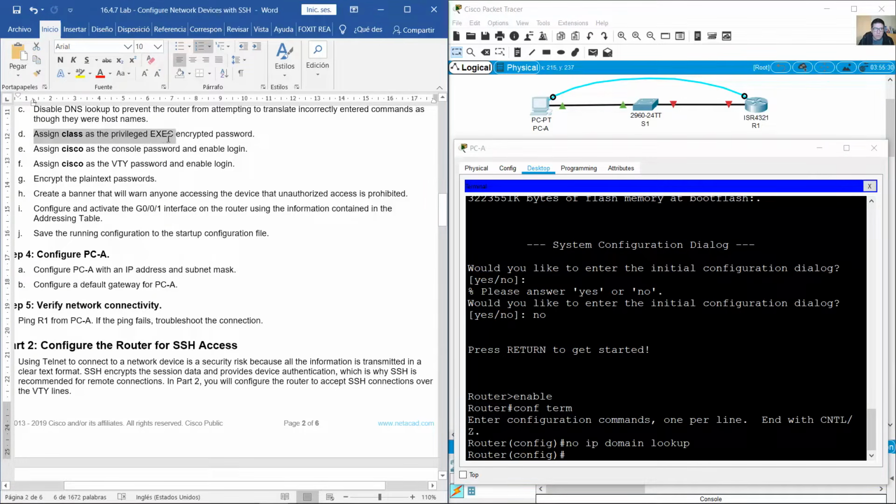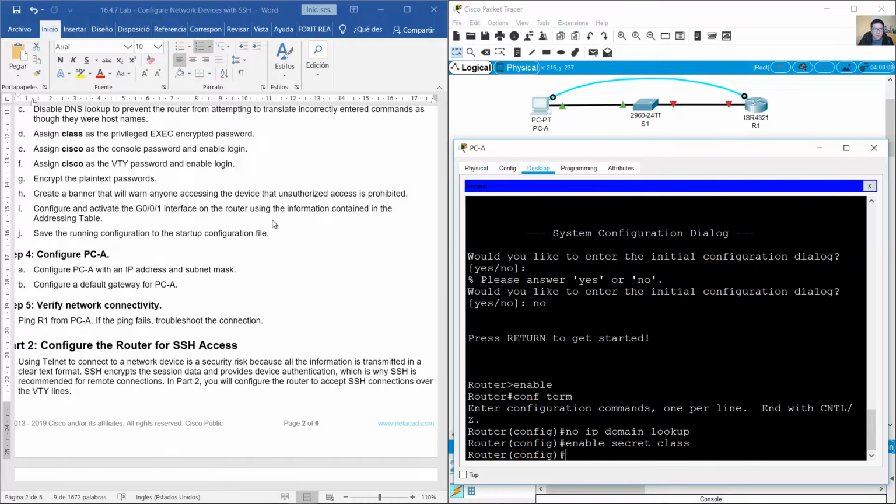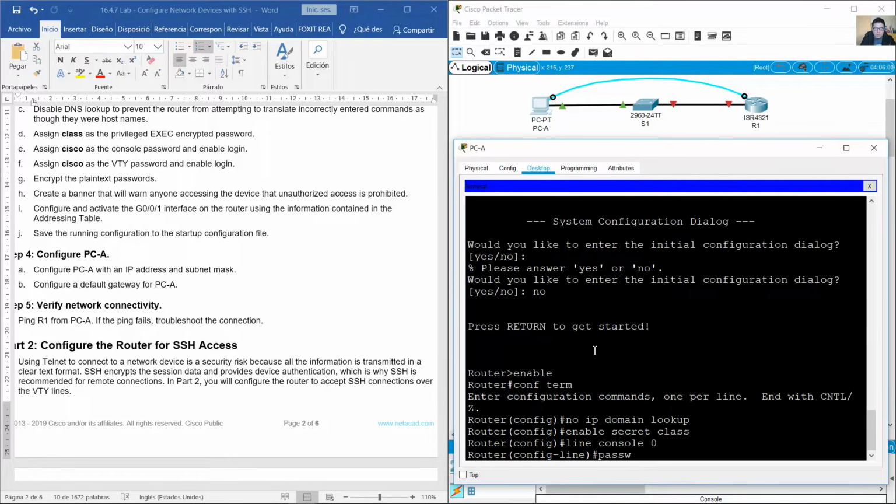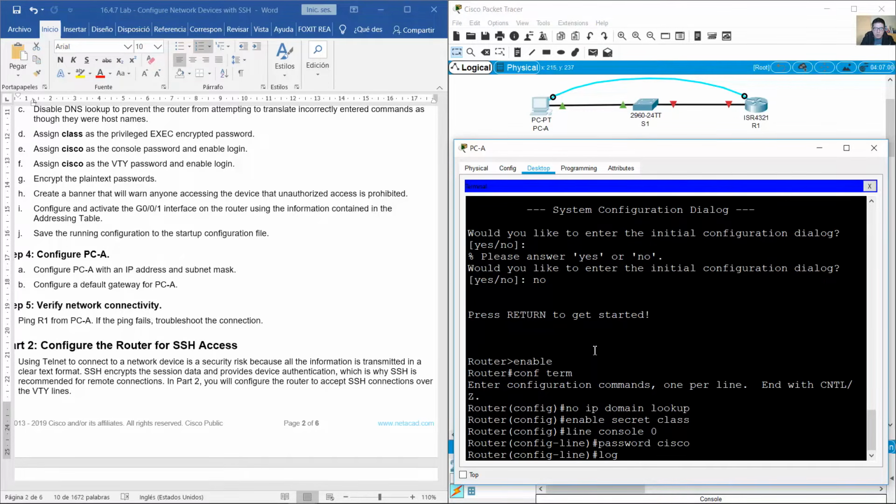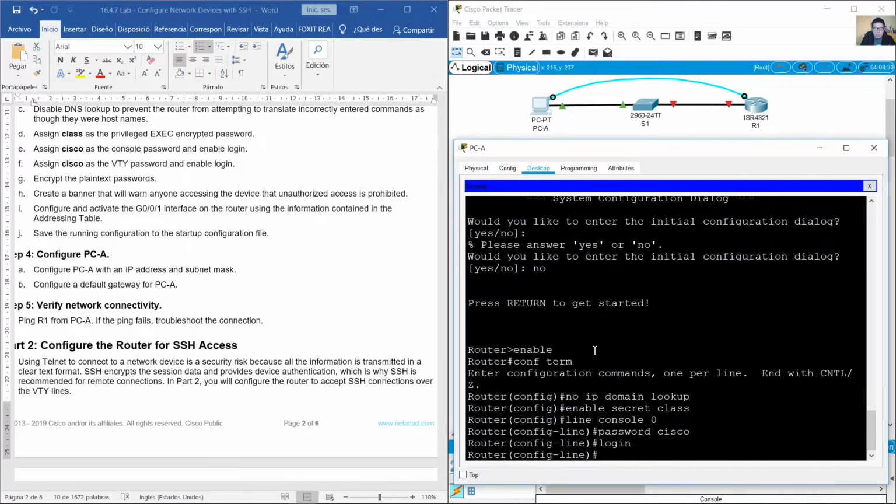Assign class as the privileged EXEC encrypted password. Enable secret class, enter. Assign cisco as the console password and enable login. Enter line console 0, set the password cisco, and enable that password with the login command.